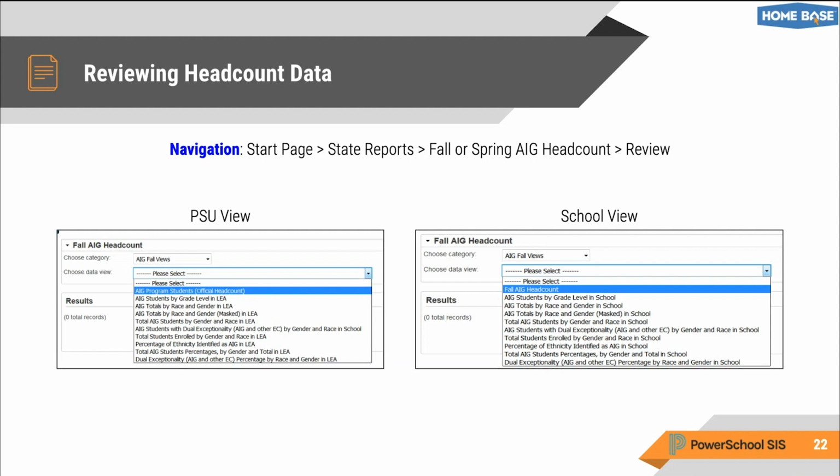And you can see here that the data views differ a little bit between the LEA office level on the left and the school level on the right. So at the district or LEA office level, you're going to get overall numbers as well as the individual school numbers. And I'll also mention that the other category you may see is exceptions.